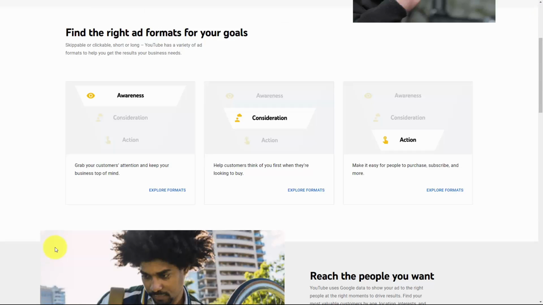Welcome back. Google allows you to deliver your ad in several different formats. And in describing the kind of ad formats that you have available to you, if you were to go to the YouTube ad homepage, you'll see that those kinds of ads are divided into 3 categories: awareness, consideration, and action.